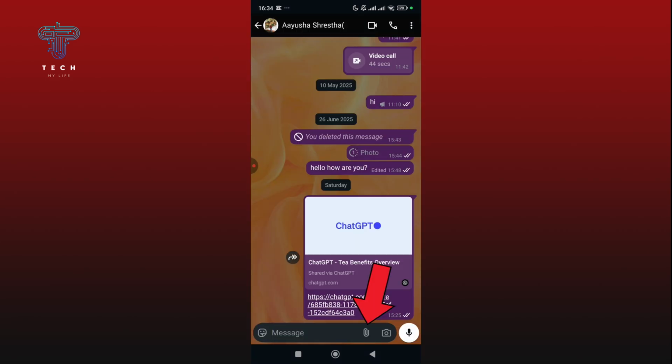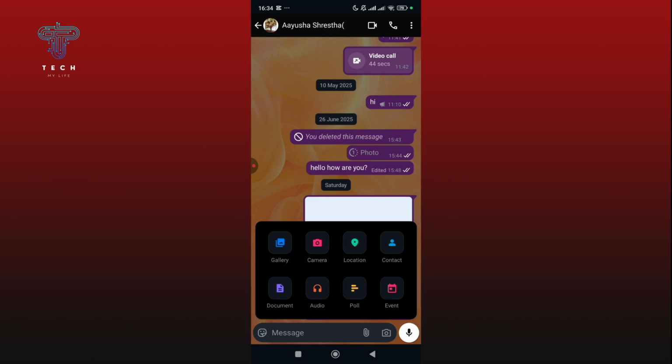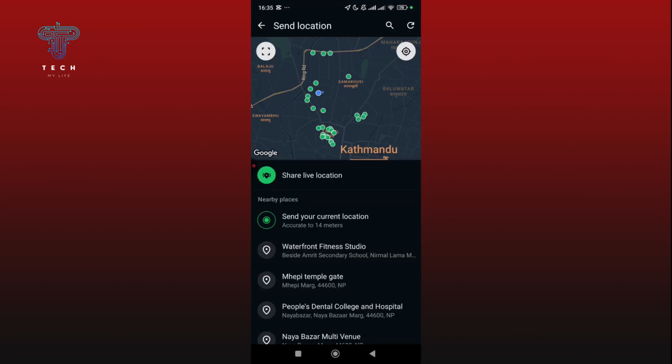Then tap on the attachment icon at the bottom of the screen. From the menu that appears, select location. After that, a map will appear showing your current location.